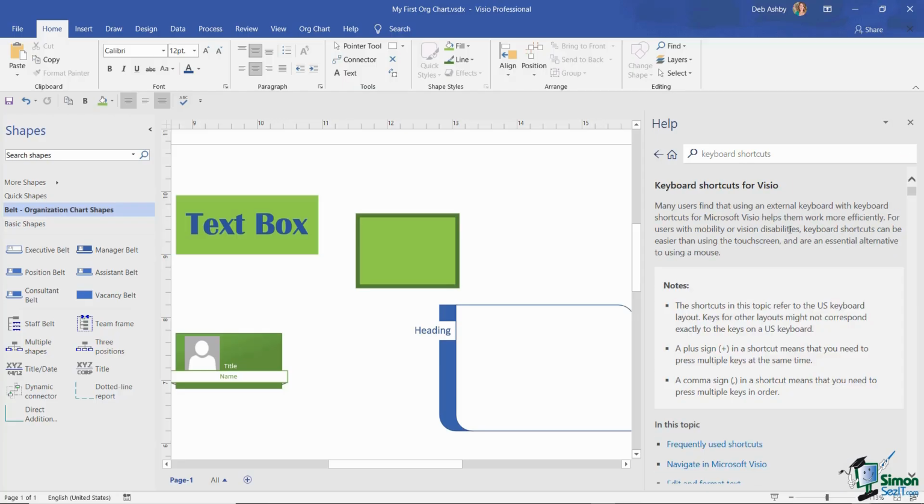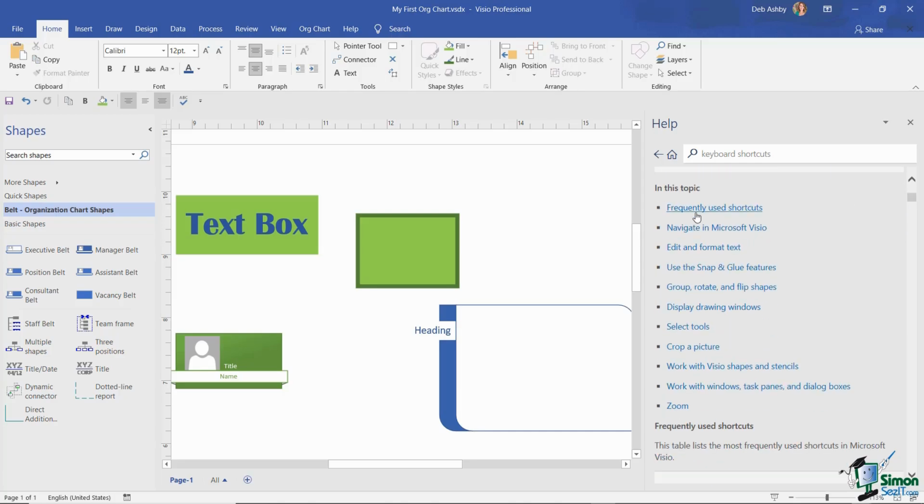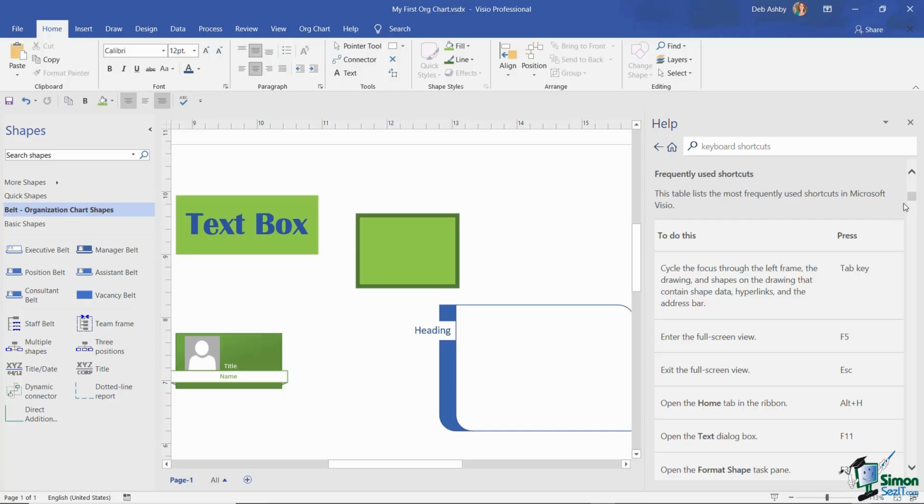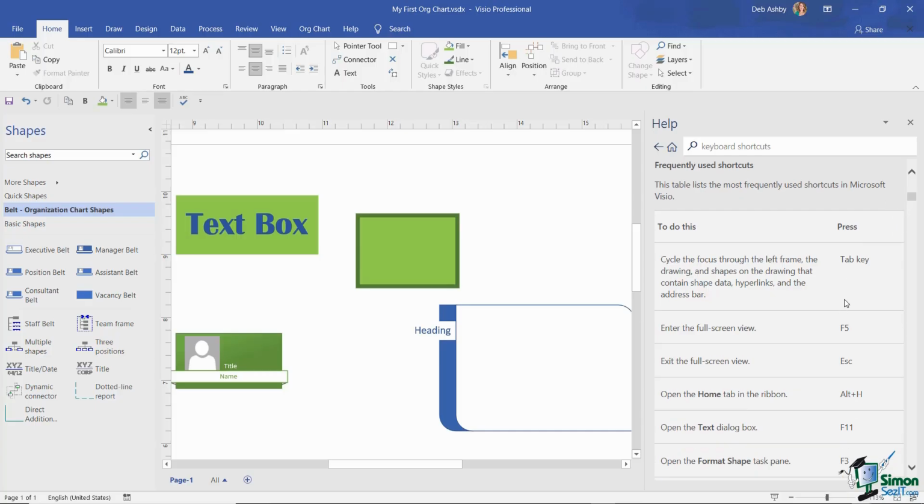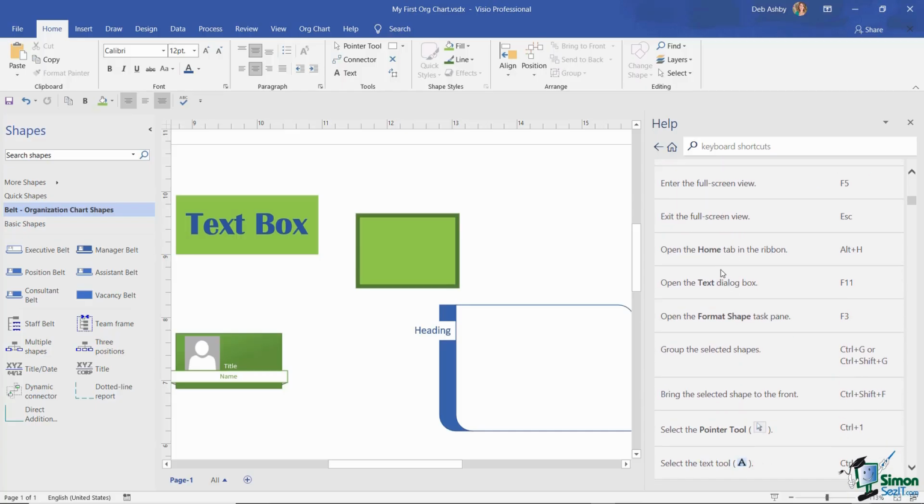Now, when I click on this link, it gives me a little bit of information about what keyboard shortcuts are. And then I have a whole bunch of different links. So the keyboard shortcuts are divided down into different categories depending on what you're trying to do. So if I click on this frequently used shortcuts link, it's going to show me all of the different shortcut keys to perform various different tasks.